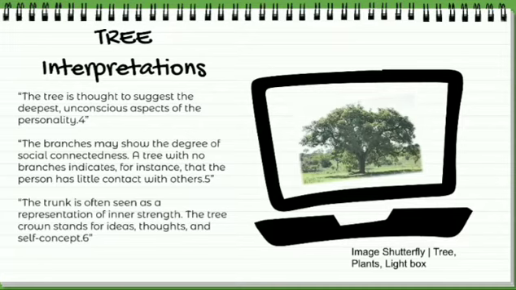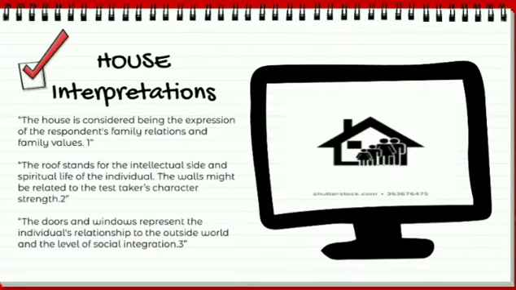Another thing to look at for the house is the pathways. Those leading directly to the door exemplify accessibility and openness, unlike when there is no pathway, indicating a closed, solitary, and distant state of mind. A fence around the house could be a sign of defensiveness.